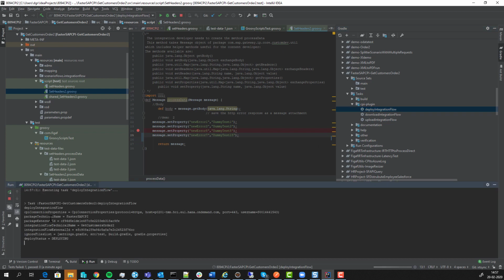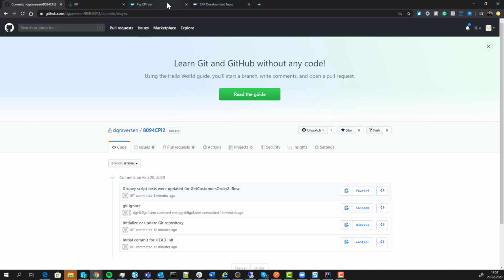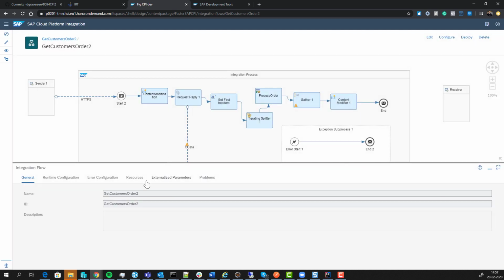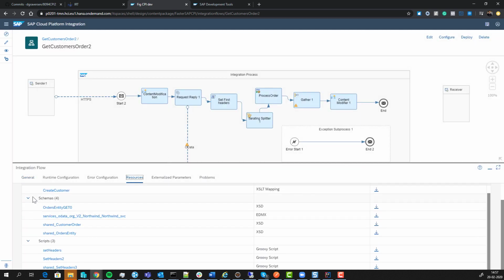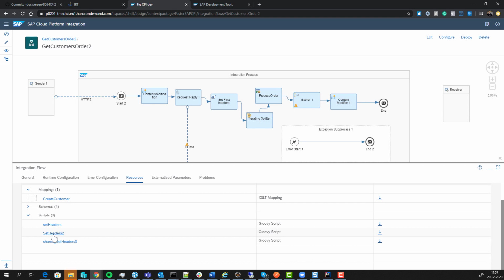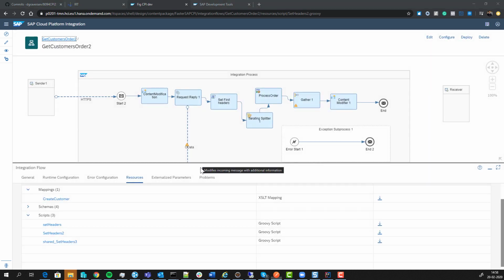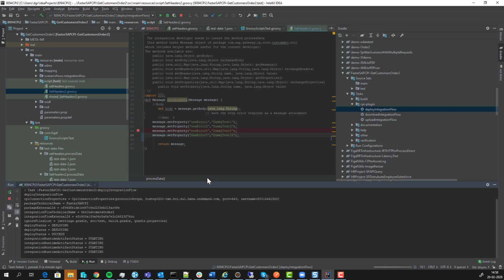And now we can see its status is deploying. If we log on to our CPI system, here we have the iFlow. Let me just refresh. So we take our resources, we take out our script 2. We can now see it has updated this from 10 to 15, so that is all good. And yeah, we can see it's now starting.